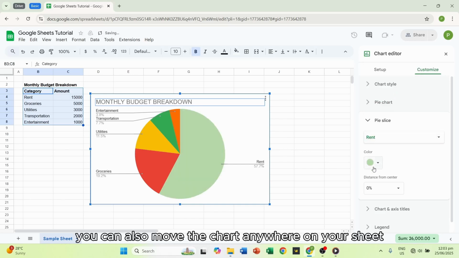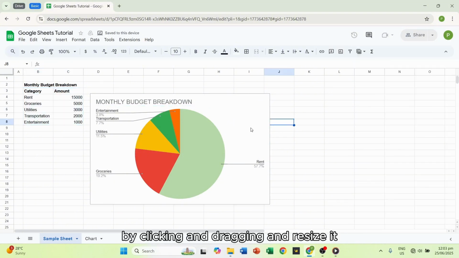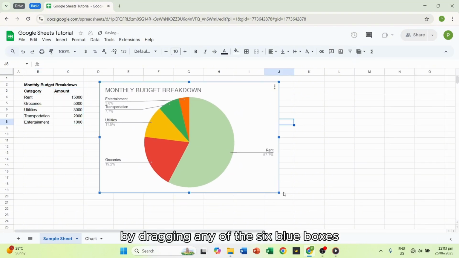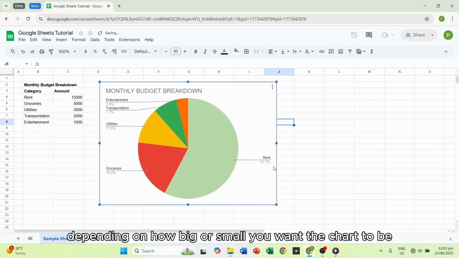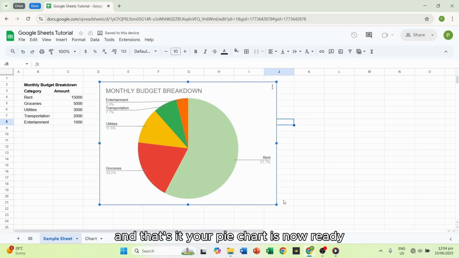You can also move the chart anywhere on your sheet by clicking and dragging and resize it by dragging any of the 6 blue boxes along the border of the chart, depending on how big or small you want the chart to be. And that's it! Your pie chart is now ready.